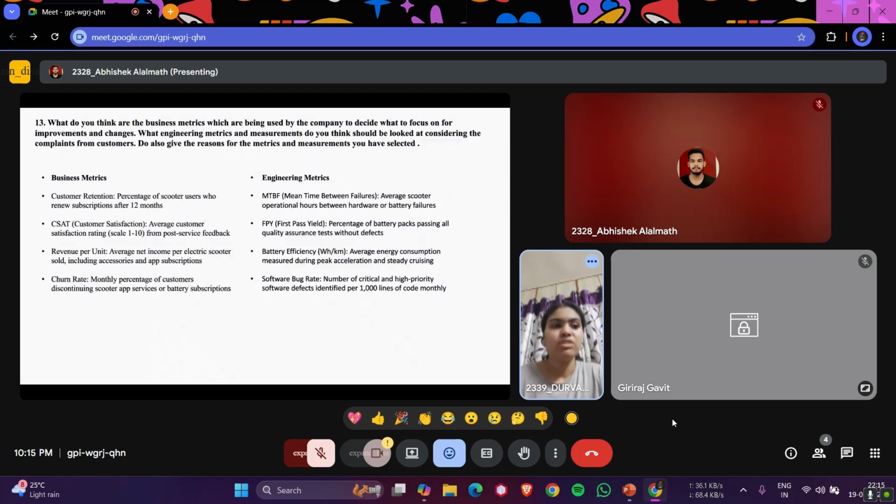Now, the reasons for selection of these metrics. Business metrics highlight market and customer trends to prioritize feature improvements, and engineering metrics provide insight into product reliability and technical areas that need fixing to reduce complaints from the user. Together, these two combined help align the technical efforts with business goals and customer needs.